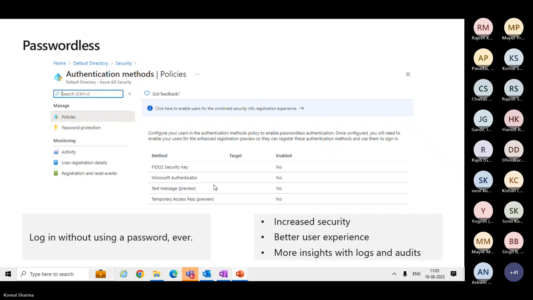Then a message will be sent to you over the phone. You have to put that code and then you would be able to use the services. And then you have a temporary access pass also. So these are all the methods that you can use to take advantage of passwordless authentication. If you are a security engineer in your organization, you have to observe that, yes, this is really the requirement of my organization where I have to set up passwordless authentication.